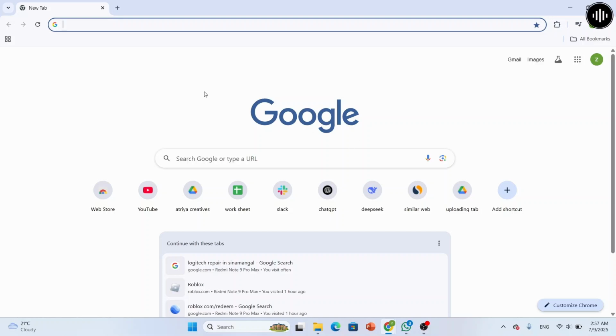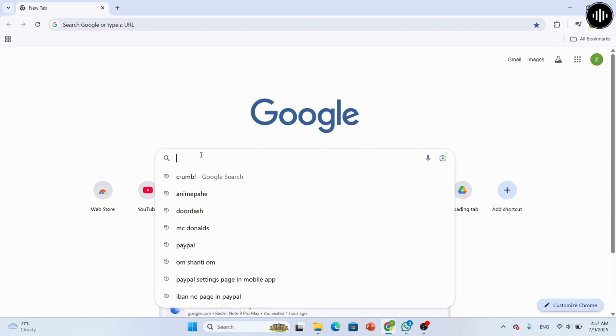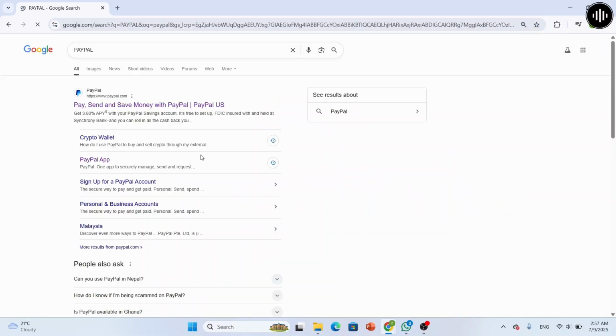So first things first, open any web browser. Once you're inside the web browser, simply click on the search bar and search for PayPal. Once you search for it, simply click on the first link on the result page. Once you click on that, you'll be taken to the official website of PayPal.